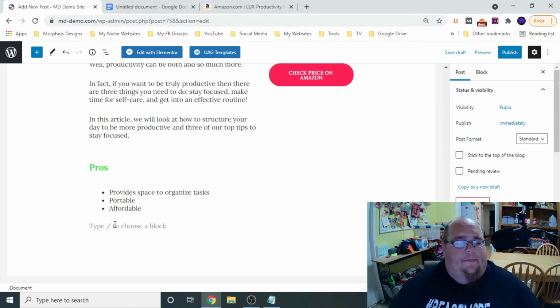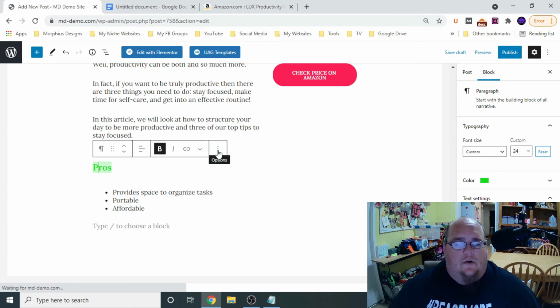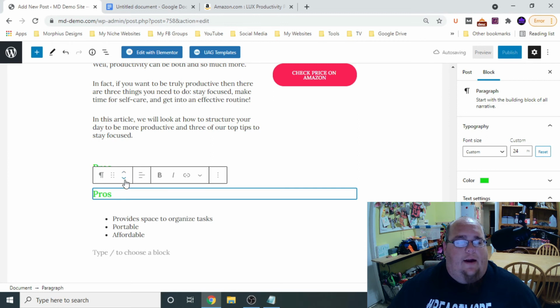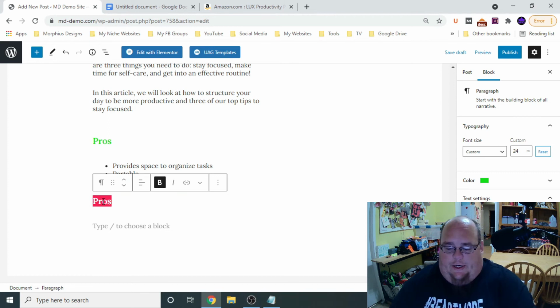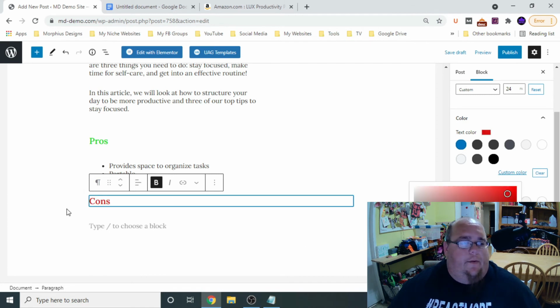Alright, easy peasy, lemon squeezy, right? Do the same thing for cons. And if you want to do this and not have to reformat all that, click on this block, click the three dots, click duplicate, and then use these up and down arrows to put that down below the pros. And then now you're just going to change it to cons. And then we're going to come over here and change it to red. You can change it to whatever color you want. I like red. Red means stop. Just drag that over to that, and there we go.